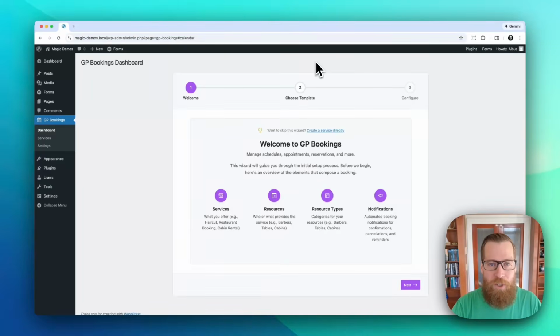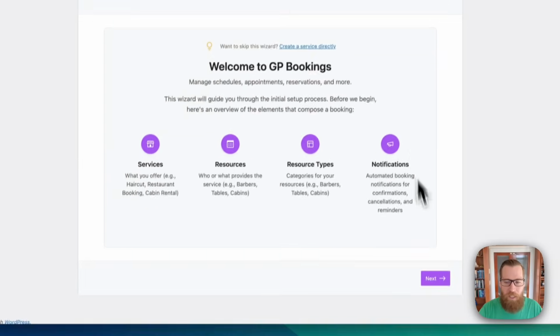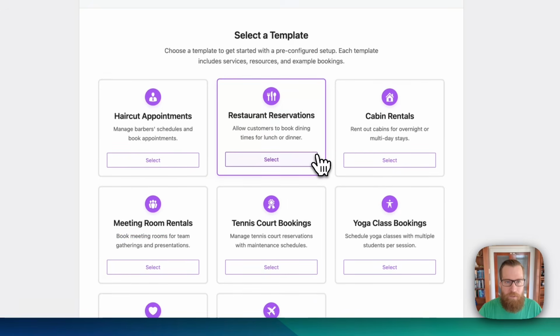From haircuts and restaurant reservations to cabin and equipment rentals, GP Bookings lets you handle appointments, rentals, and reservations of all kinds. So, rather than jumping through a highlight reel of features, I'm going to walk through a single familiar use case, a haircut appointment, and use it to quickly demonstrate how flexible GP Bookings is for any kind of booking.